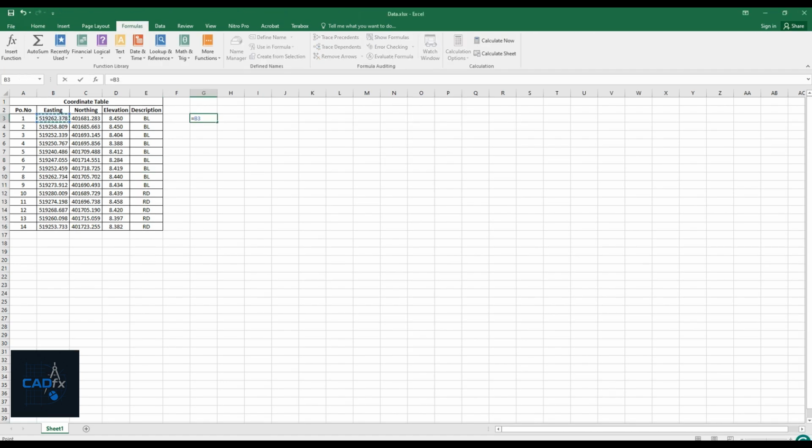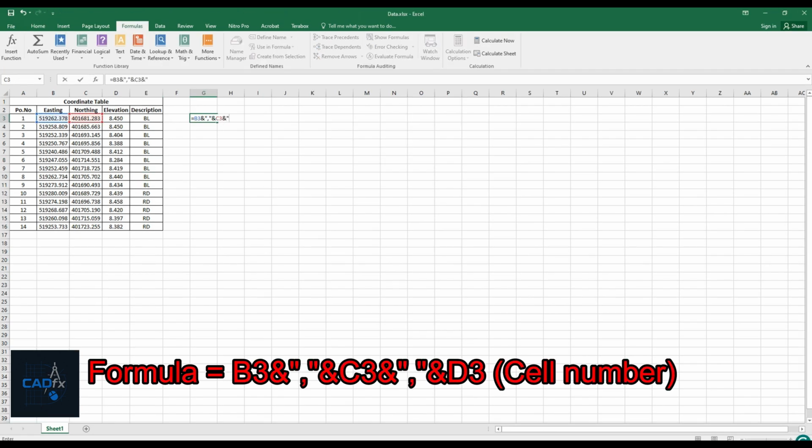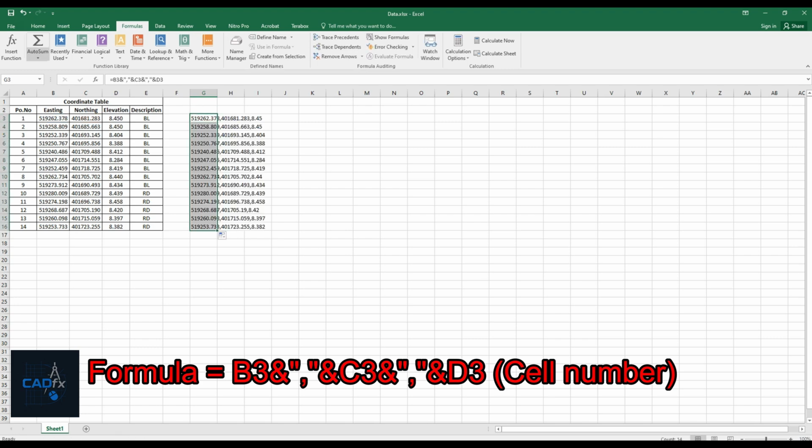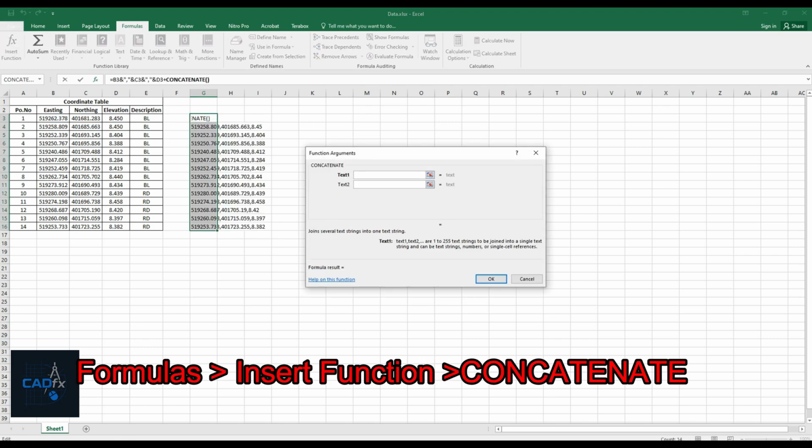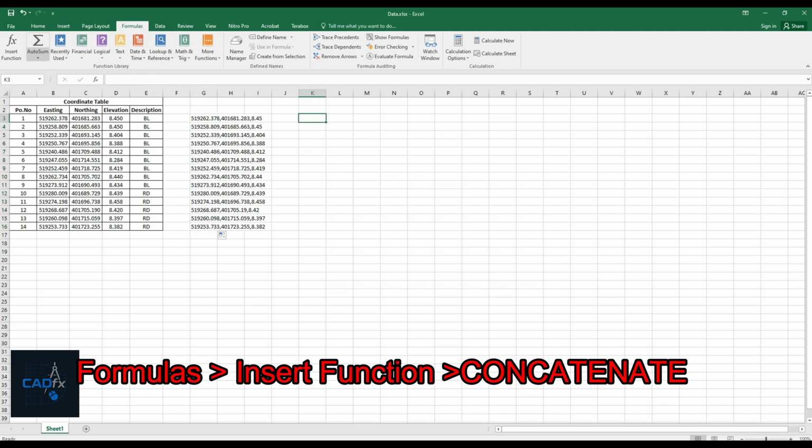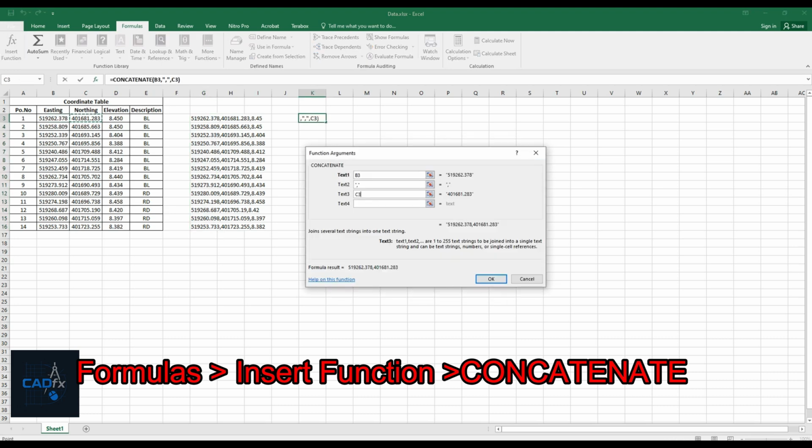Now it's time to prepare our data for use in AutoCAD. Normally, I use Excel formulas to do this manually, but you can also use the Insert function feature, which helps build formulas more easily even if you're a beginner.